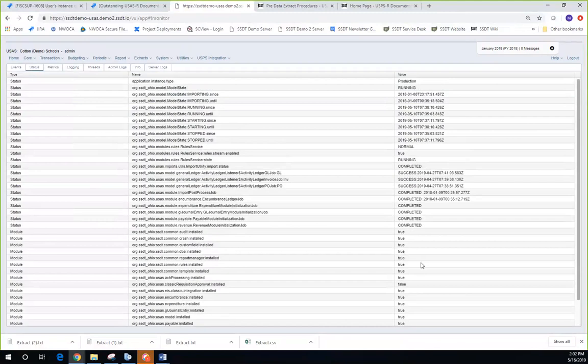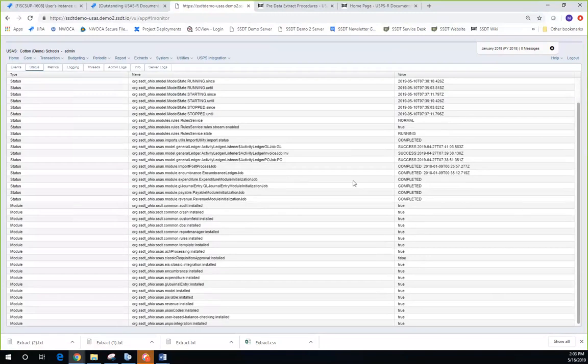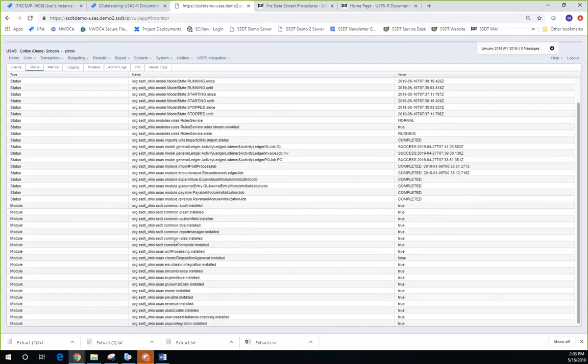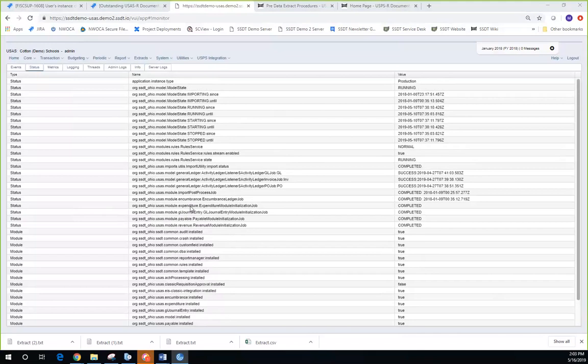What is that Ohio model one that is stopped there? This one up here? Right there. I don't know what that's for, because it says importing since, importing until. It's all the same, isn't it? Model state running, model state starting, model state starting, model state stopped. And I'm looking down here if there's any more model states, and I don't see anything.